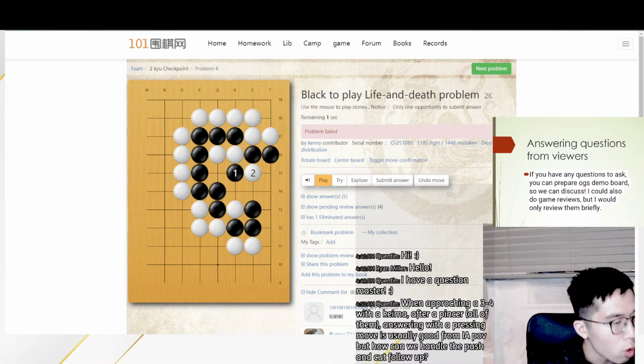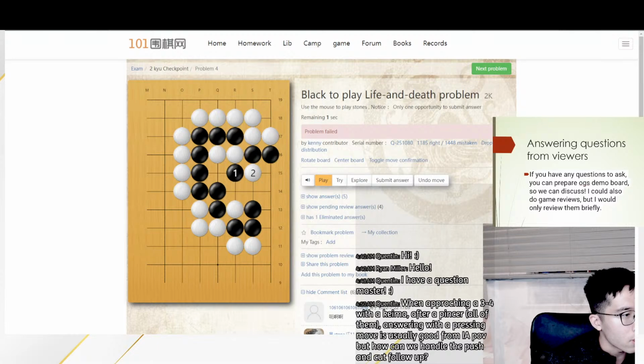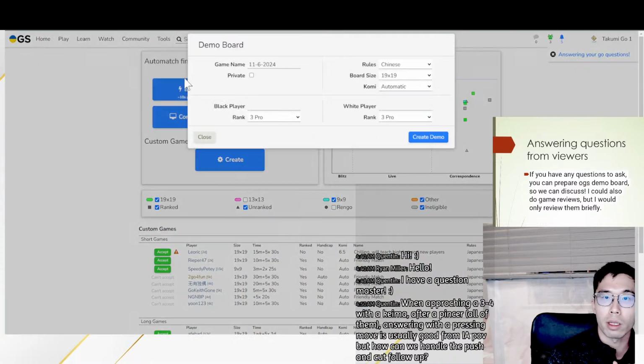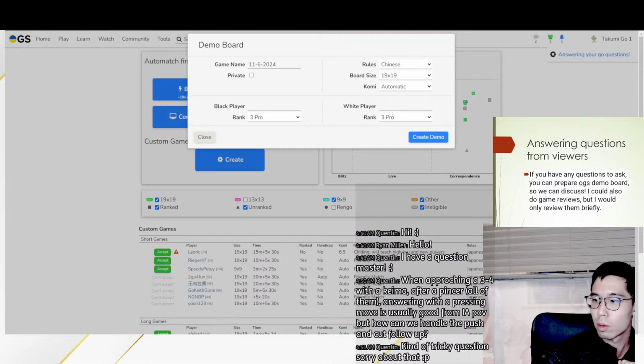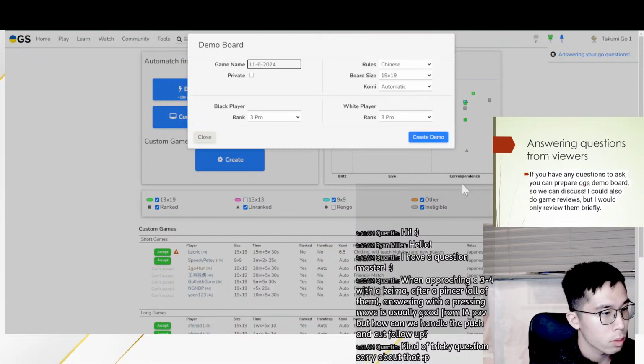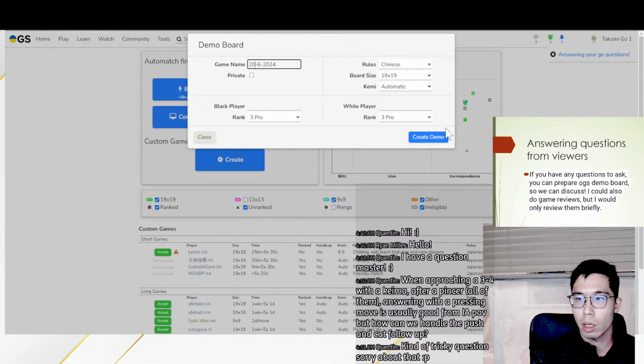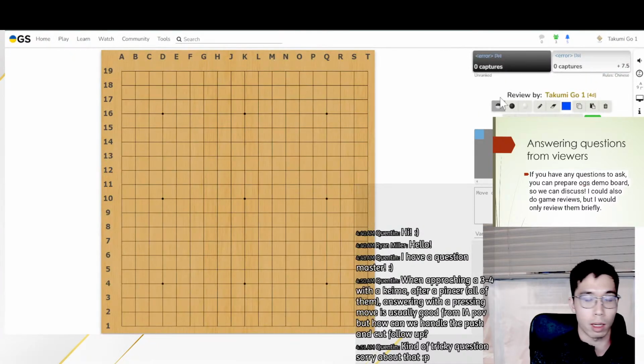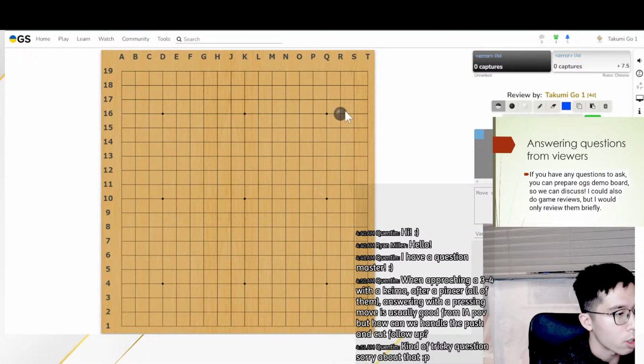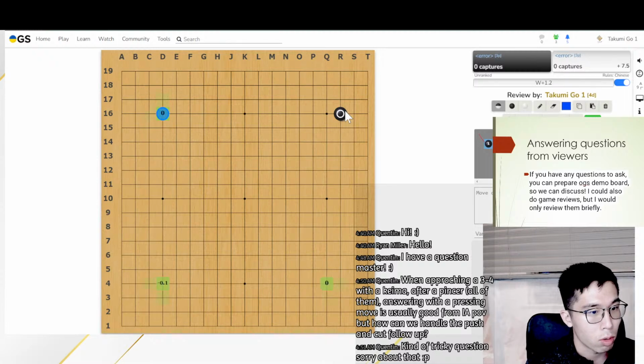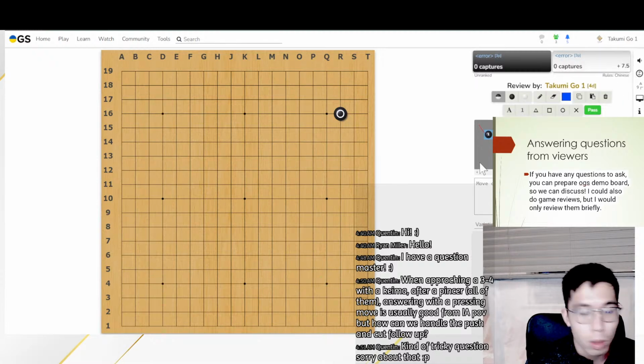Anyway, next one. When approaching a 3-4 with a Keima after a pincer of them, answering with a pressing move is usually good from the AI point of view, but how can we handle the push and cut afterwards? Let me open a demo bot. I think if you use a demo bot to demonstrate it, it would be easier for me to comprehend. But anyway, let's try to pick it up.